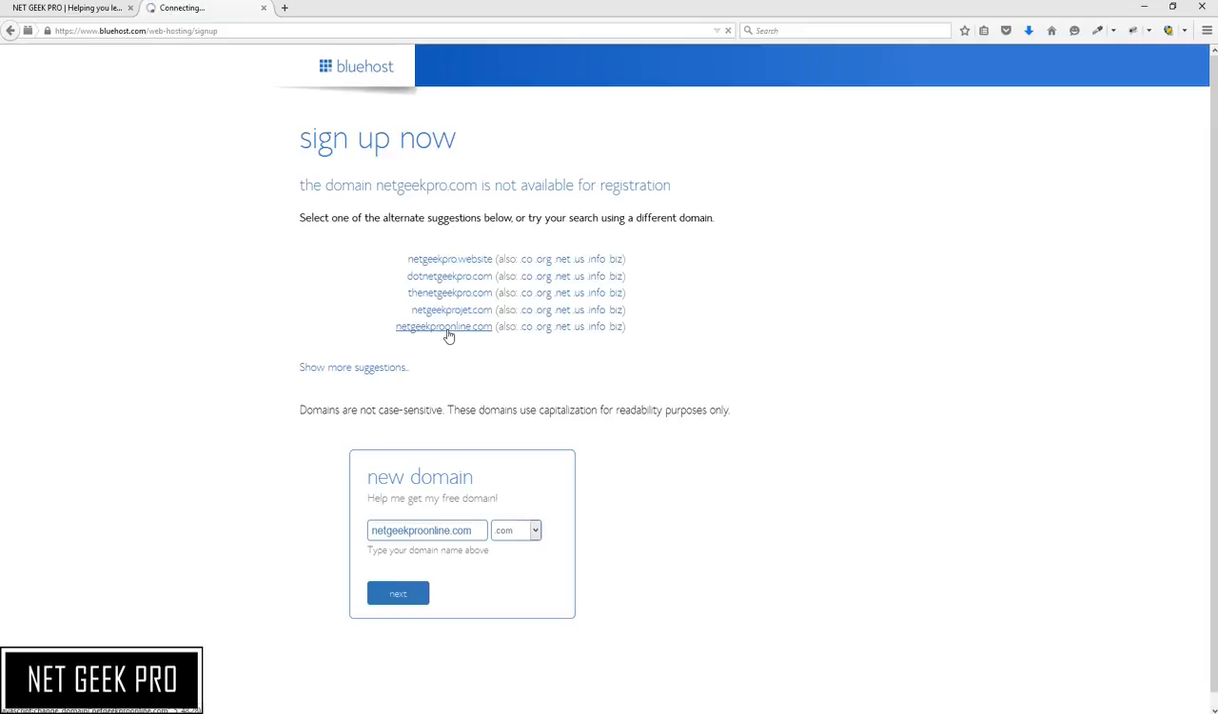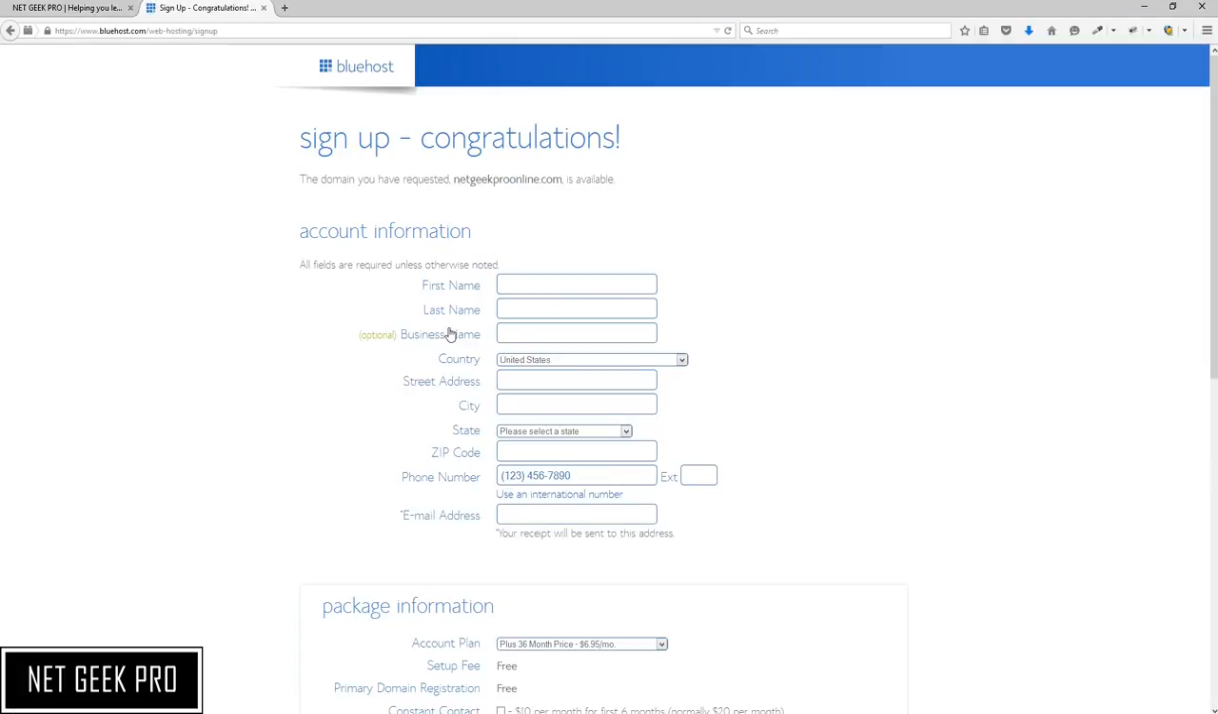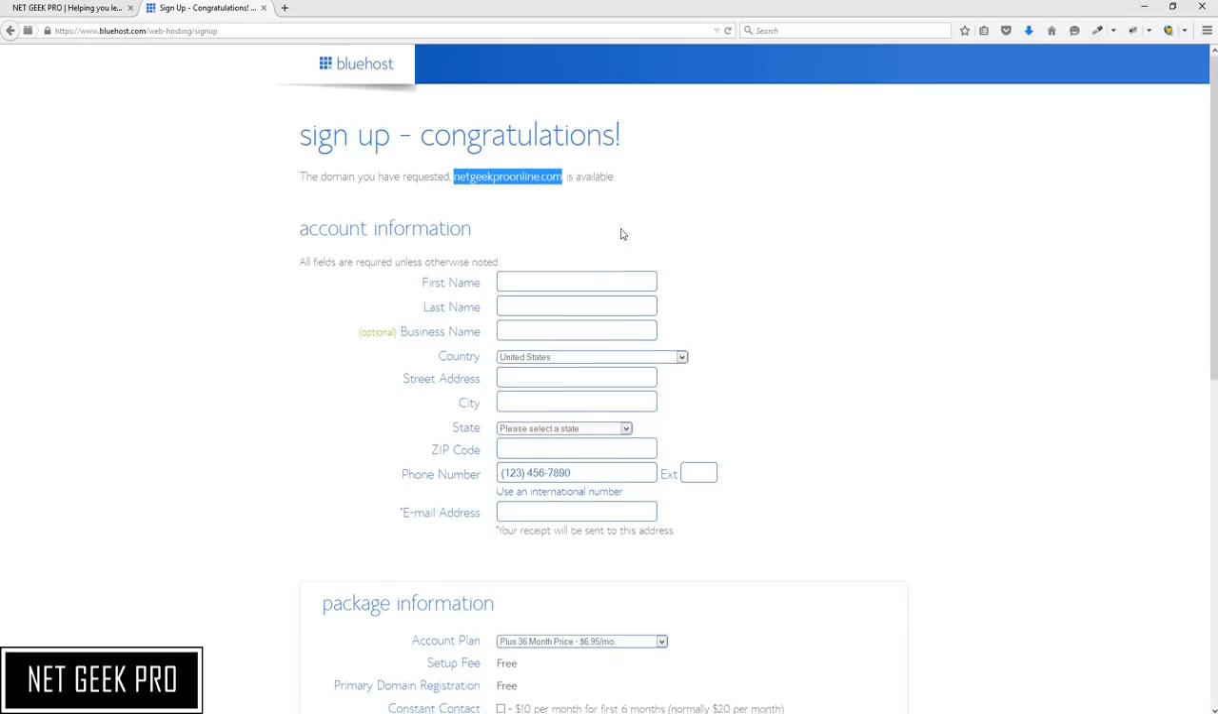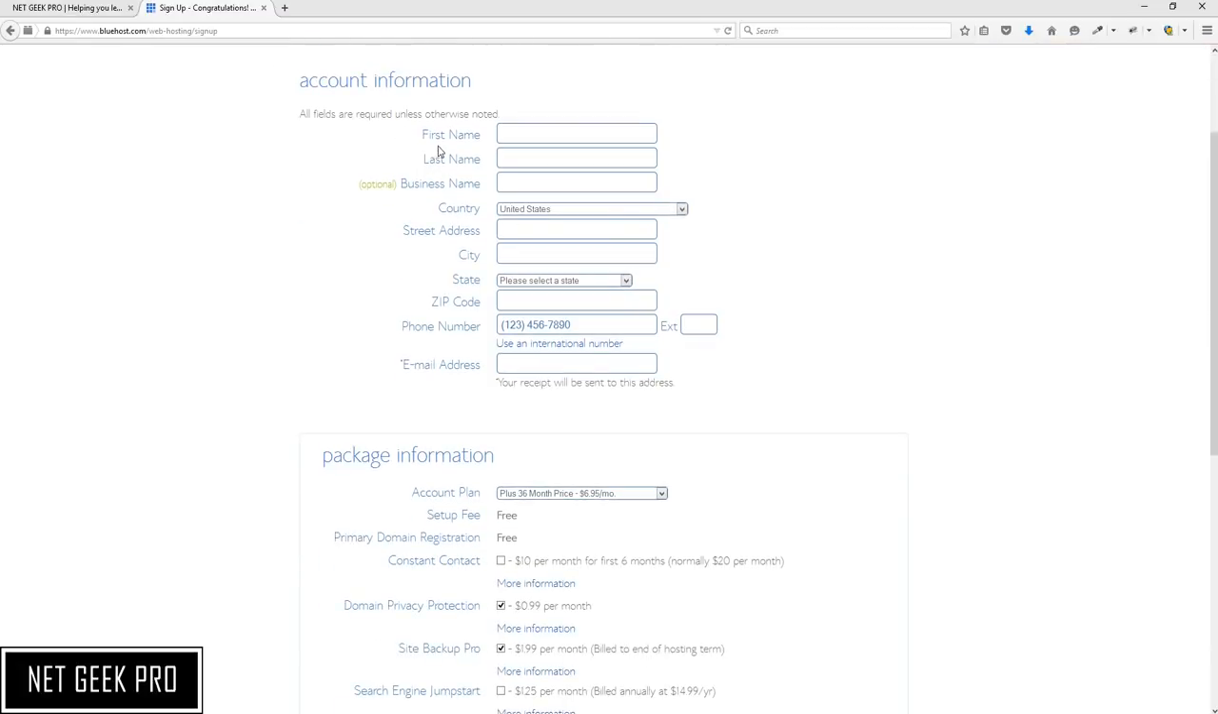So we click it, and we'll be taken to the sign up page. Now as you can see, they have reserved our domain name choice. So whatever name you choose that is available will be held for the sign up process. Next, we're going to enter in our account information, such as our name, our address, and our contact information.